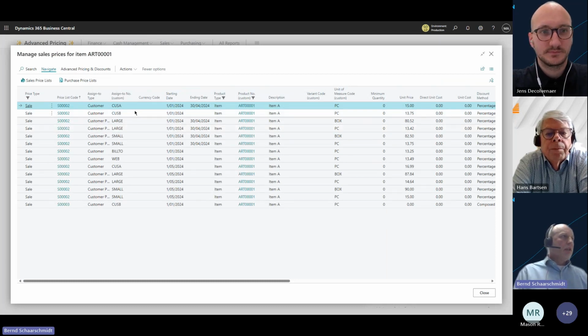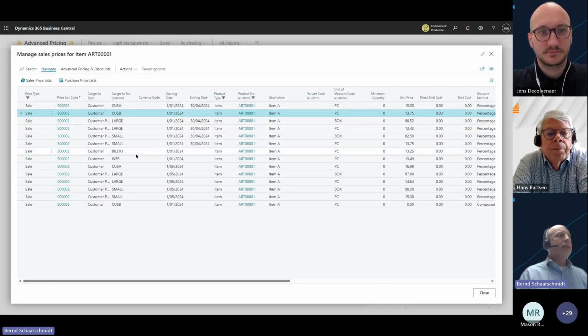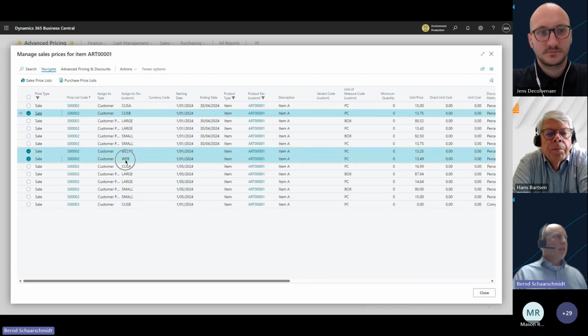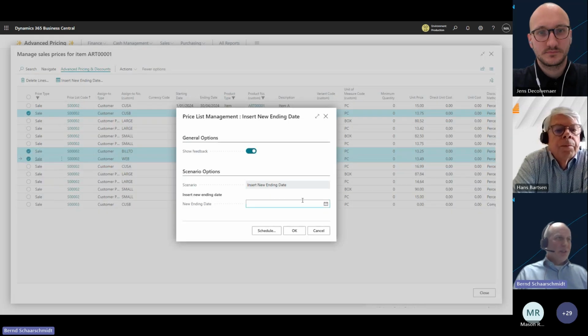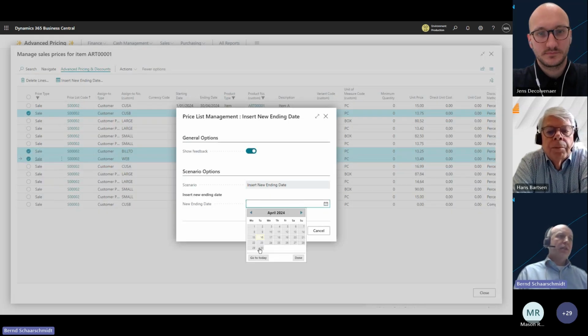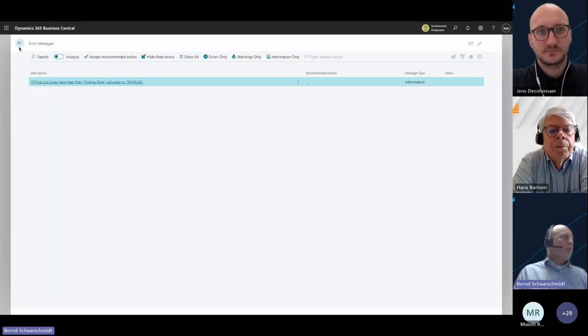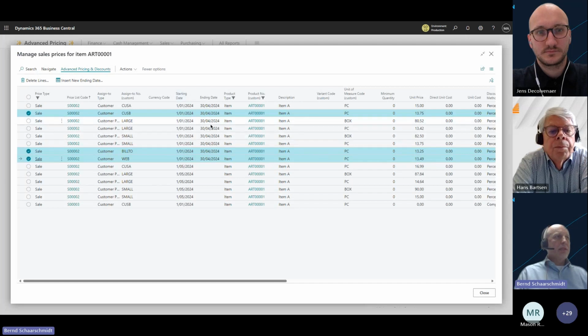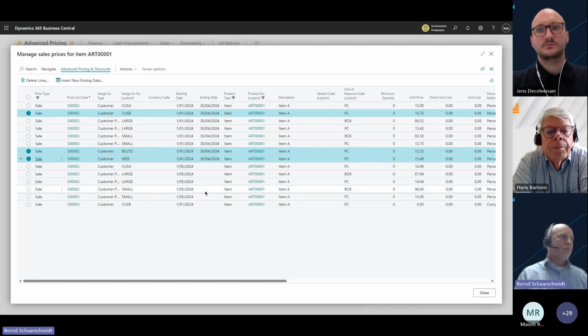For example, I see, oh, this price has no ending date. I can do a multiple select if I want to. I will do just a multiple select, even if it is now not that logical what I will do, but I can set now the ending date on those selected lines, and it will update my price list lines and also do the automatic validation which you have to do.